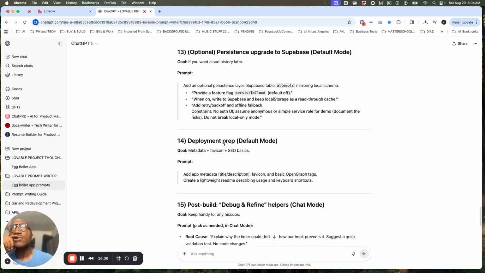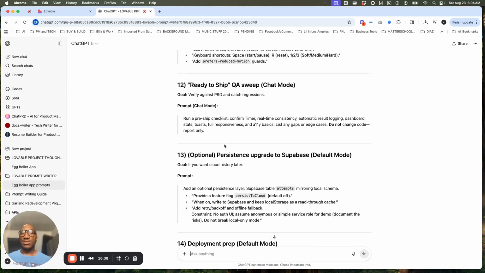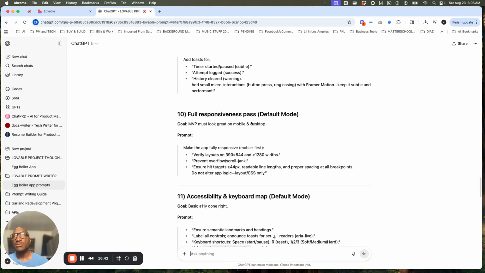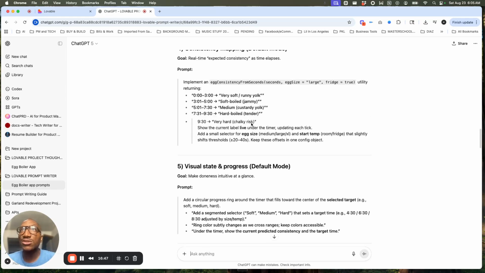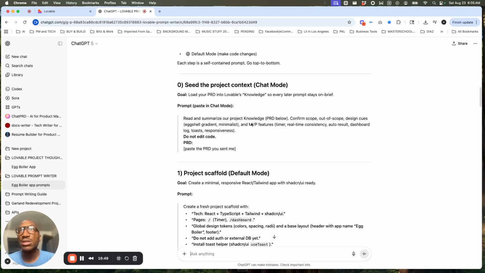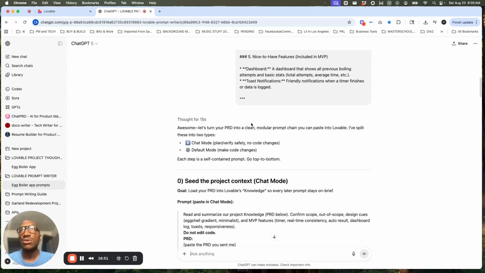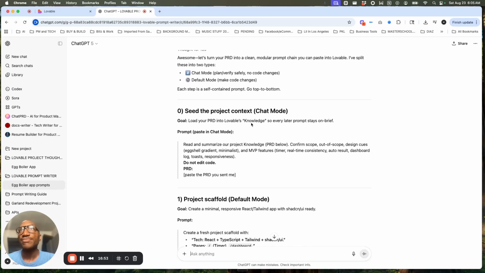Okay, so 15 prompts for our little egg timer app. A bit of overkill, to be honest, but again, we're just trying to establish a process here. Probably I could have got the same thing with one prompt. But again, let's go through for the exercise.